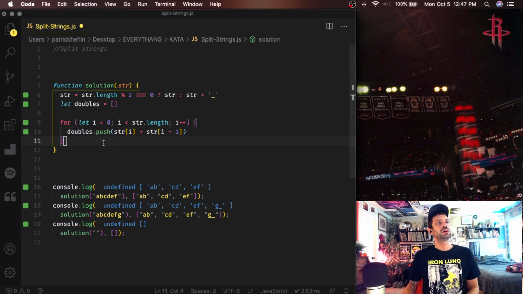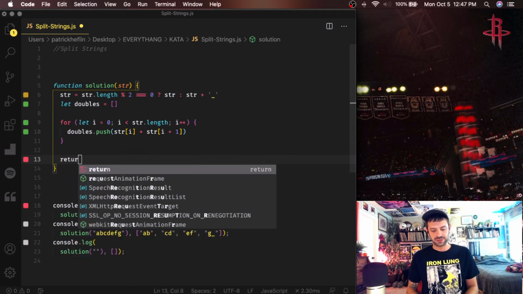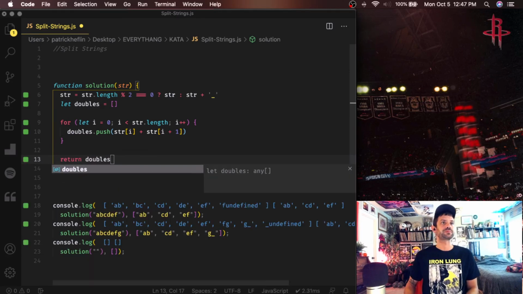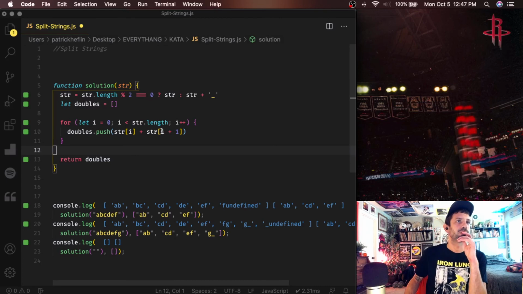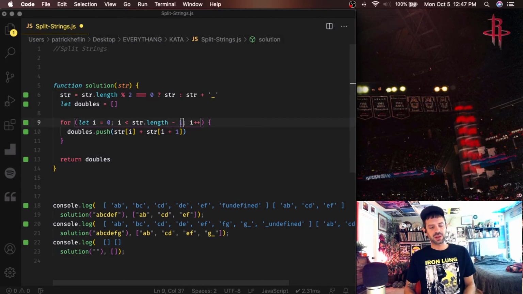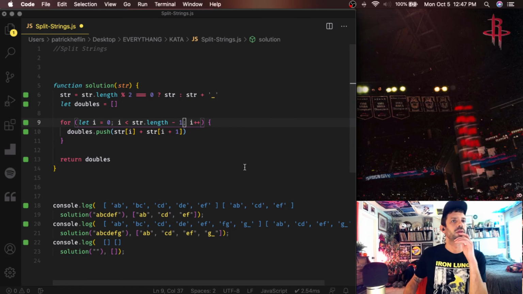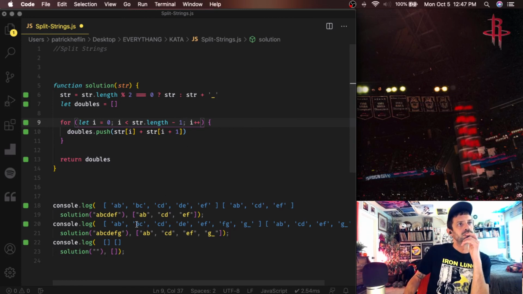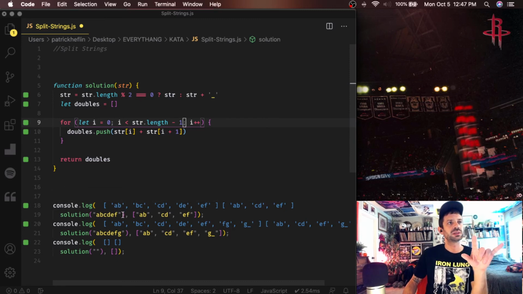And so if we go ahead and return doubles now, and we need this to be length minus 1. But see, the problem is it's giving us AB and then BC and then CD and then DE, when really we don't want to start with every other letter. So this BC we don't need, the DE we don't need. All we need is AB, CD, and EF.